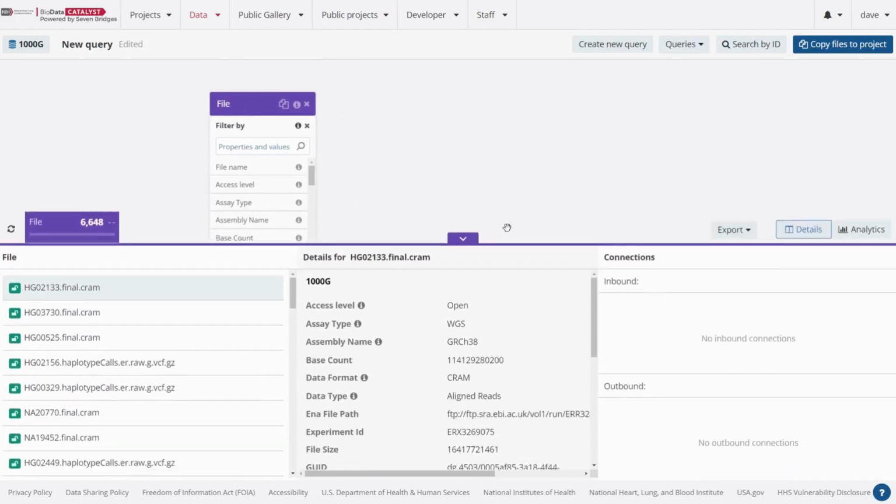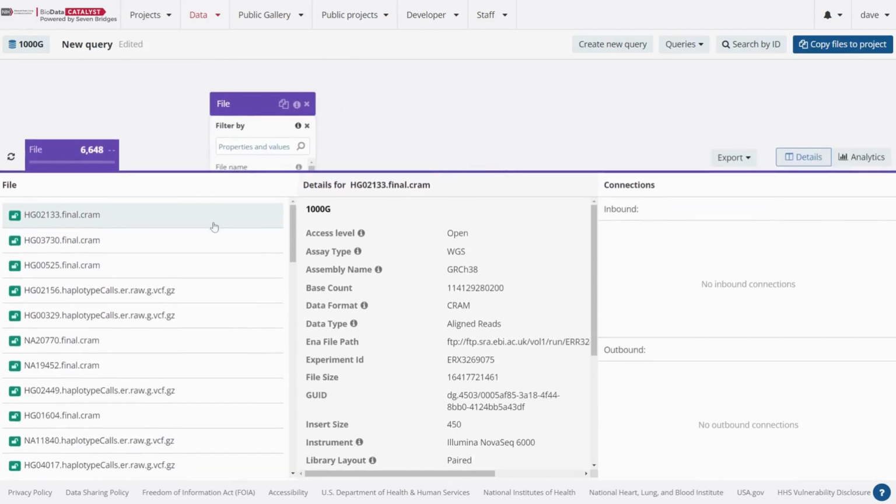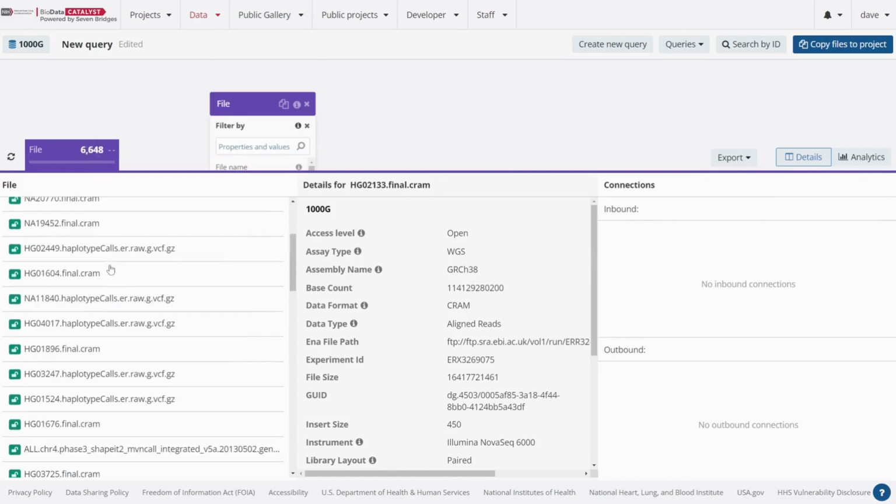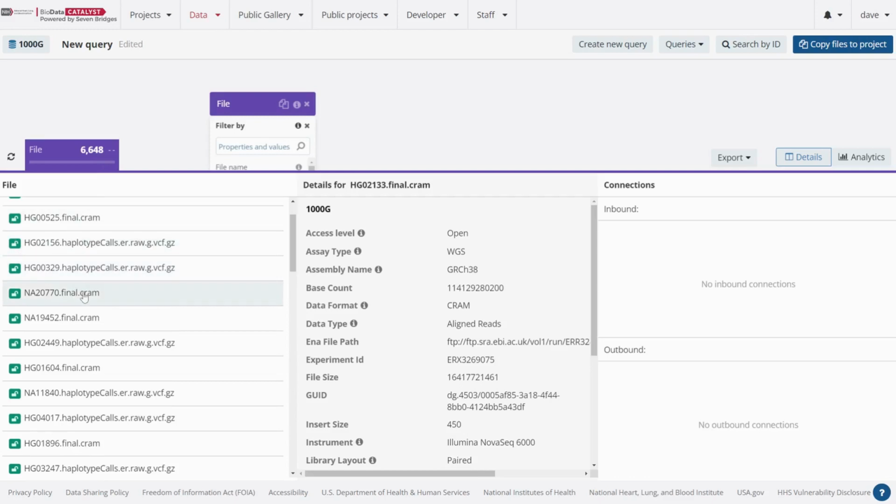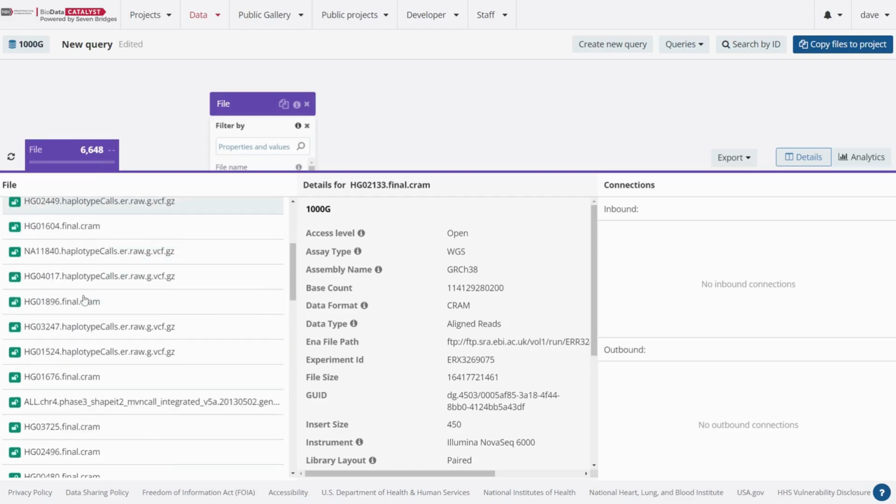And down here on the bottom, we have tons of information. And you can see that we have 6,648 files in the 1,000 genomes dataset. And just by browsing the file names, you see the unlocked green icon. So that means these are all open access.